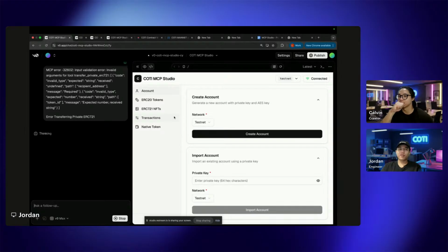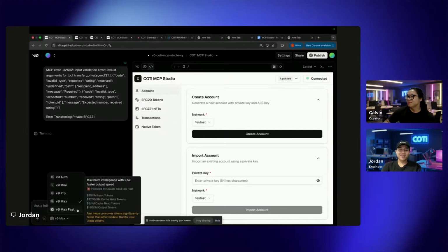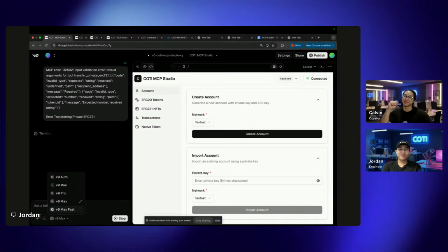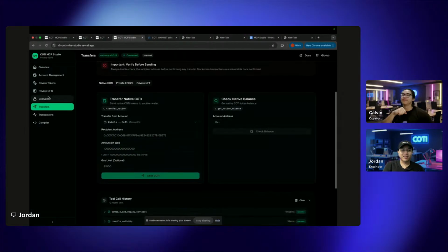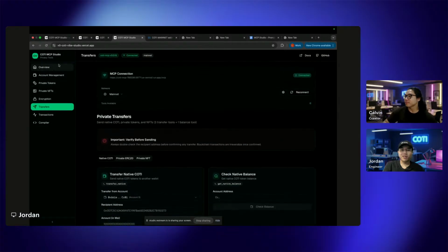I'm not sure if my visual is freezing right now because it is thinking too much. What is happening? Imagine I'm using the fast one and it's still thinking this long. I'll go back to demo and see if we missed something.